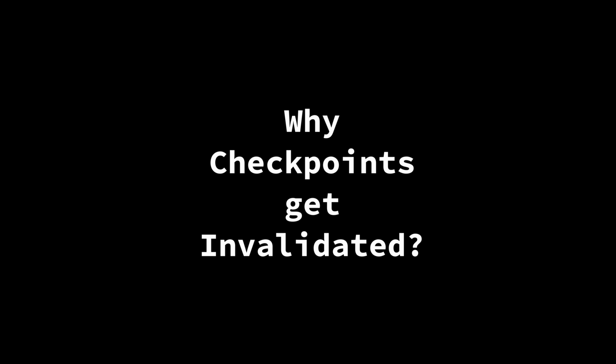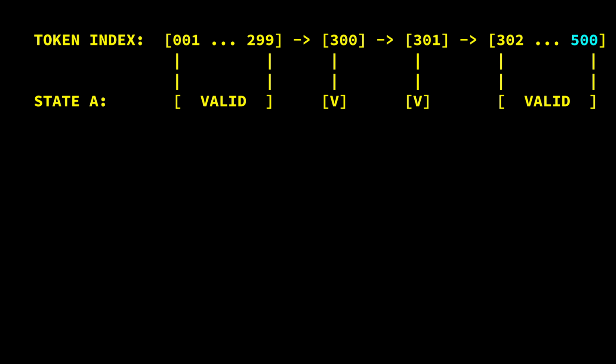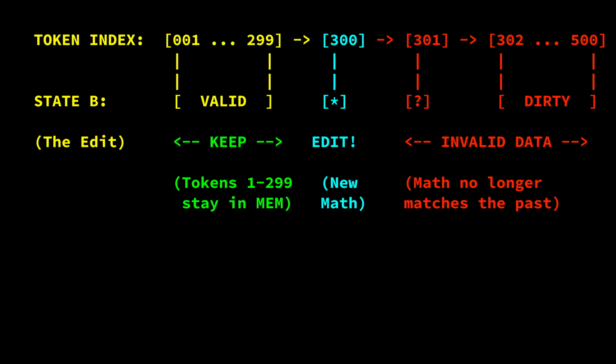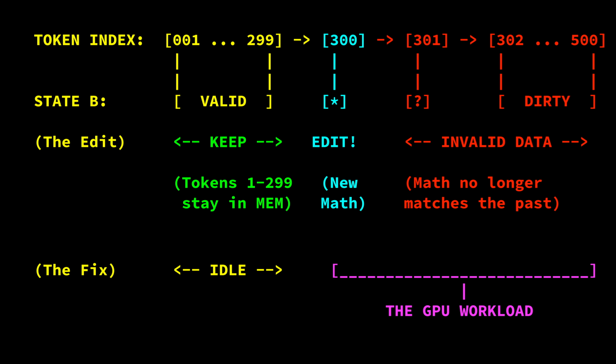So why do all further checkpoints break if you change a token in the middle? This touches on how LLMs work. A transformer calculates the representation of a token by looking at everything that came before it. Imagine that the model is computing token 500. To do that, it's using all the calculated numbers of tokens from 1 to 499. So if you change token number 300, all tokens from 300 to 500 have to be recomputed in the GPU.